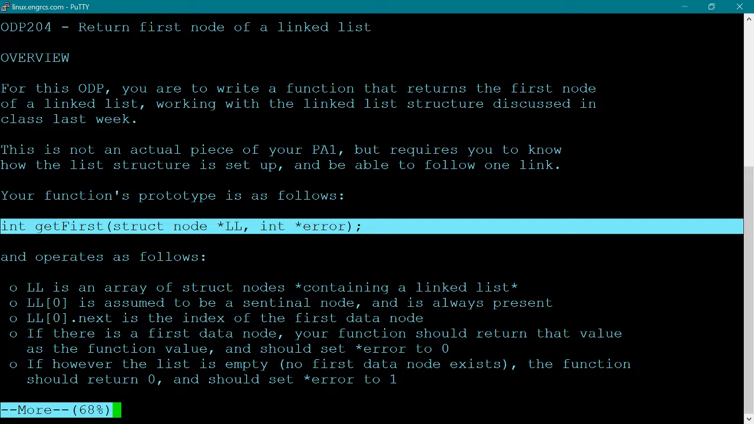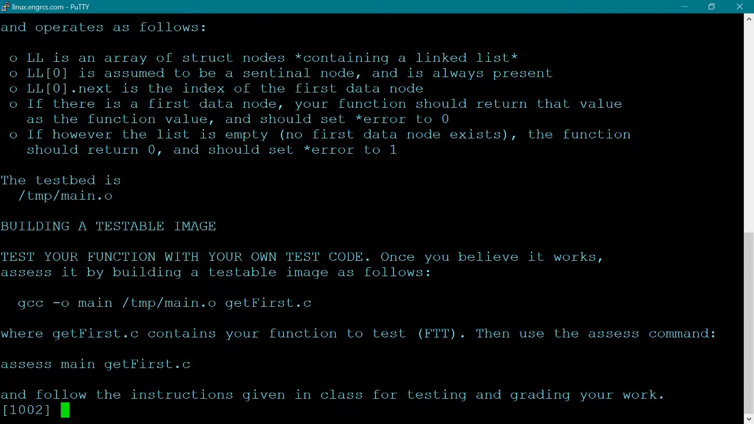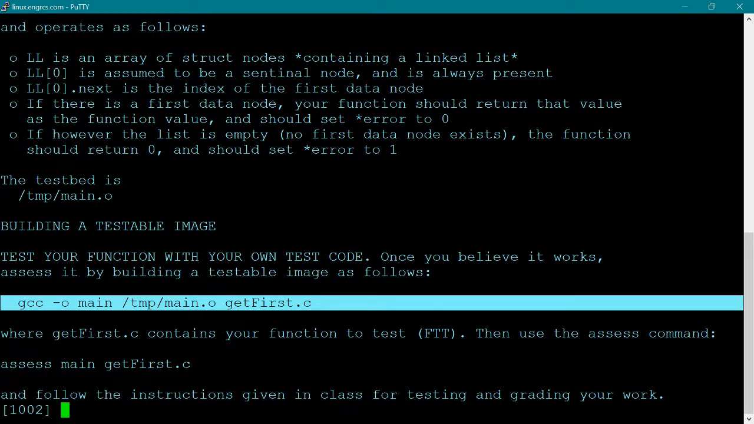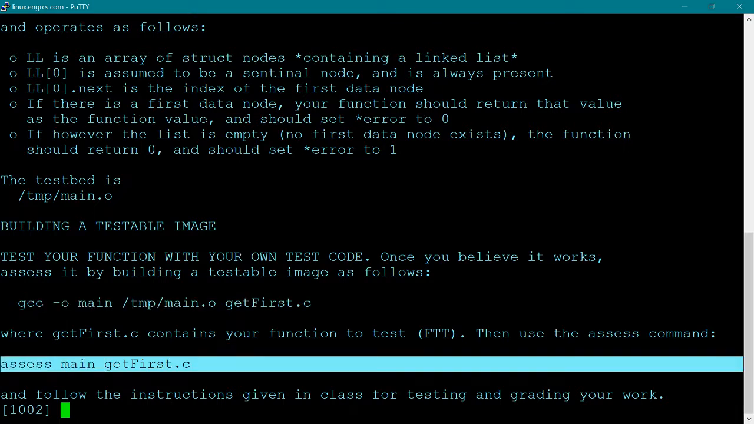Go ahead and assess it. So link it into the test bed as usual, and then go ahead and assess. I tweaked the assess, and you can put in as many files as you want when you assess. So assess, executable, and then one or more source code files. And those will all get put into your log file.